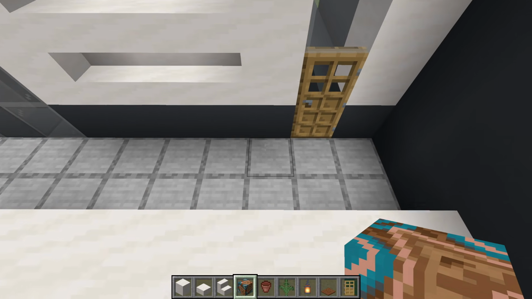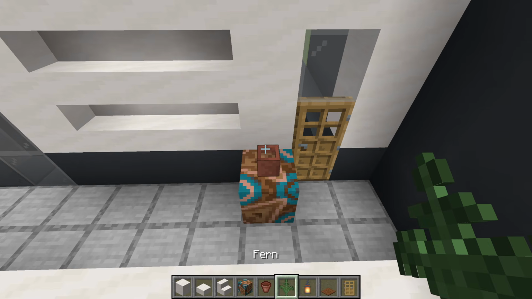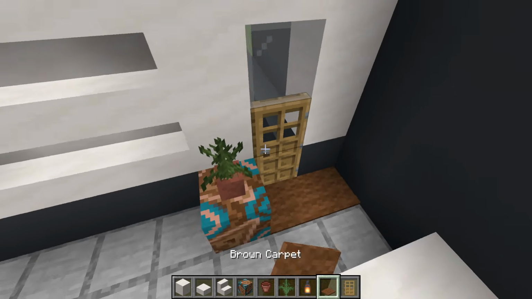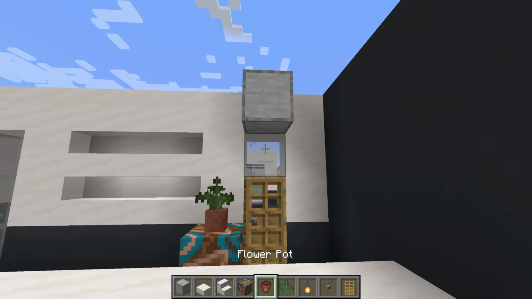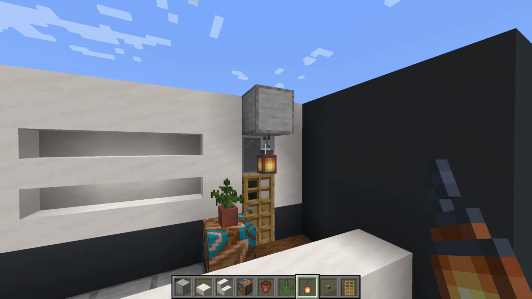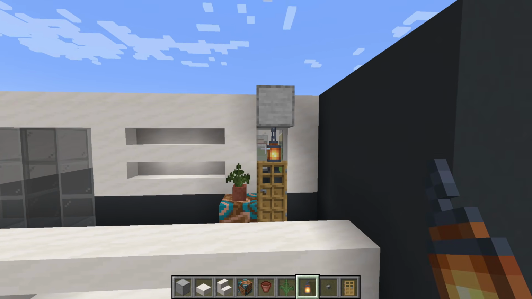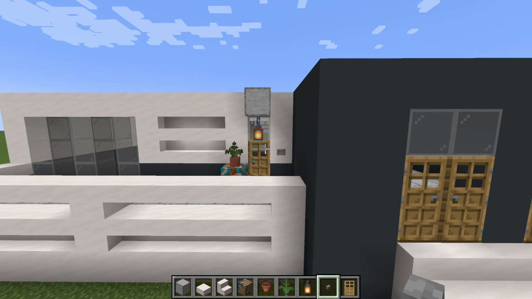Outside every apartment, I'm going to add a brown glazed terracotta with a flower pot, fern inside of it, a couple of brown carpet in front of the door, and above every door we will hang a lantern as well. Ultimately there will be a smooth stone here that I'm able to place this on, so I'll prematurely place it like this, and then a stone button right of the door, just like so.